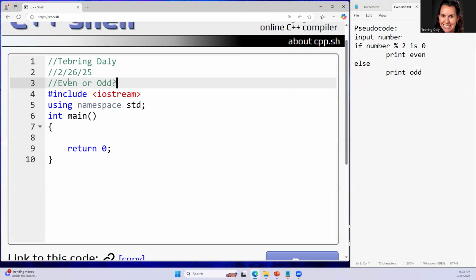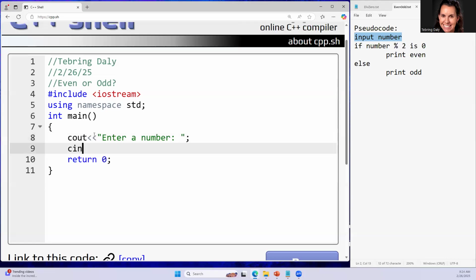So first thing, let's get a number. Okay. So our pseudocode says, let's get a number, input a number. So give directions for getting the number because otherwise they won't know what to type. So we need a cout statement that says enter a number. And then cin, and this is where we get to the point of I don't have a variable, right?